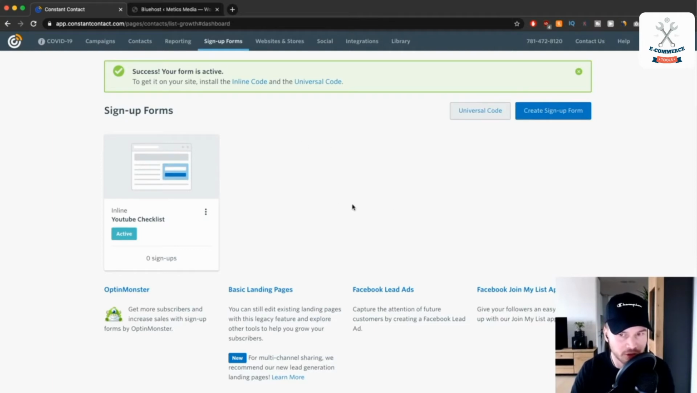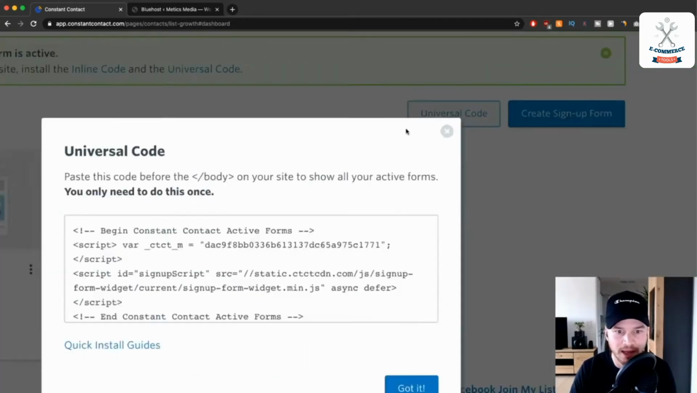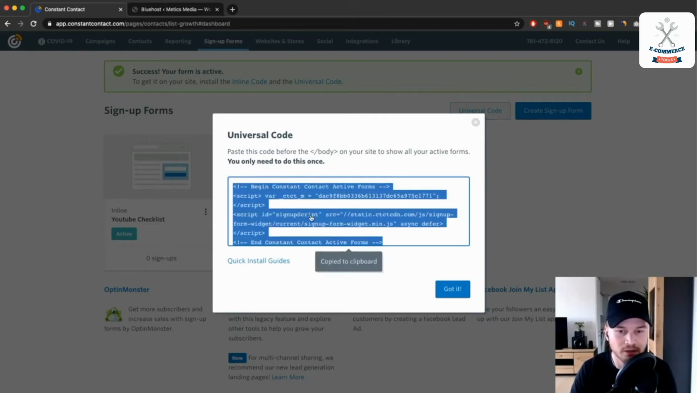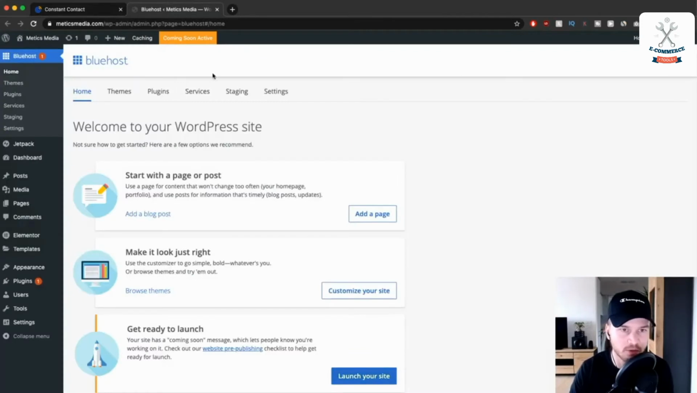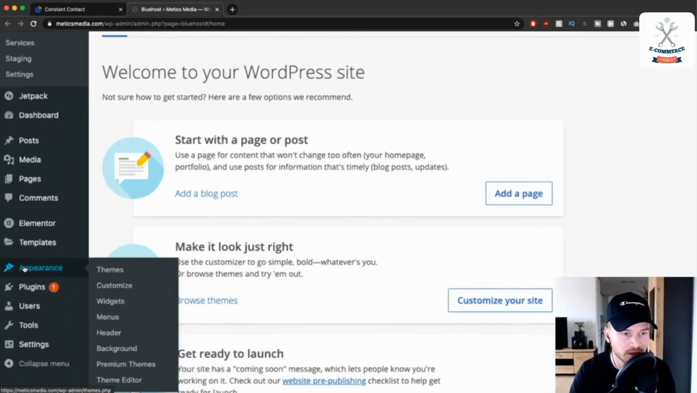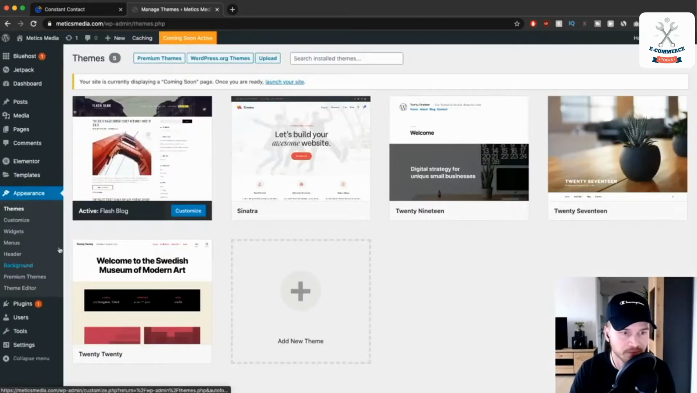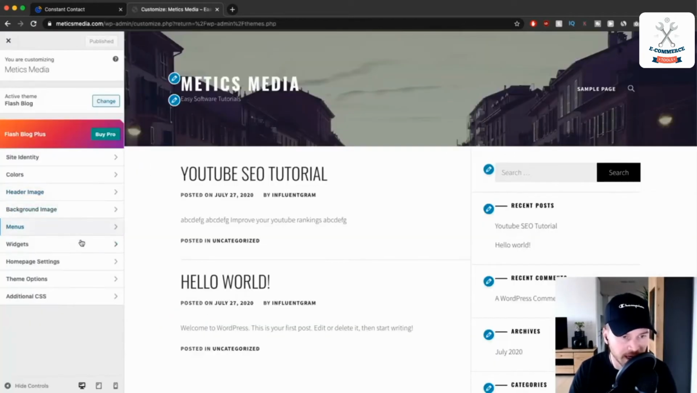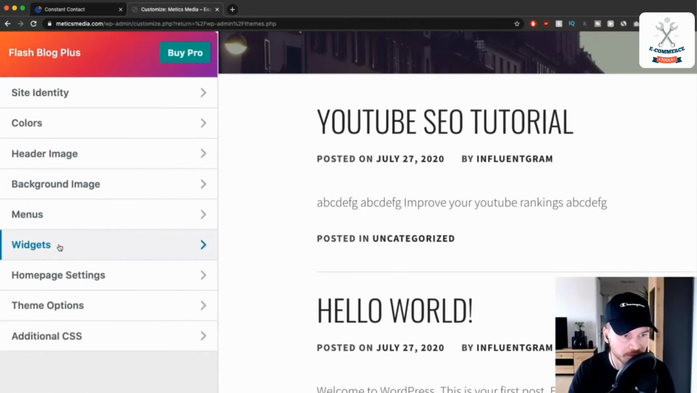So the first thing you need to do is to paste your universal code in the footer of your WordPress website. So that's what I'm going to do first. So click on universal code right here, and then you will see that code. All you have to do is just click once, and that will copy it to your clipboard. Now I'm going to head over to one of my websites on WordPress. So this is the WordPress dashboard. So what we have to do is go to the bottom and click on Appearance. And then we're going to click on Customize right here. Now we go to and click on Widgets.